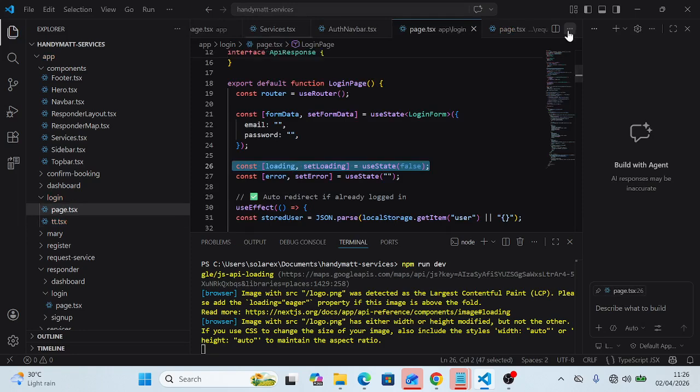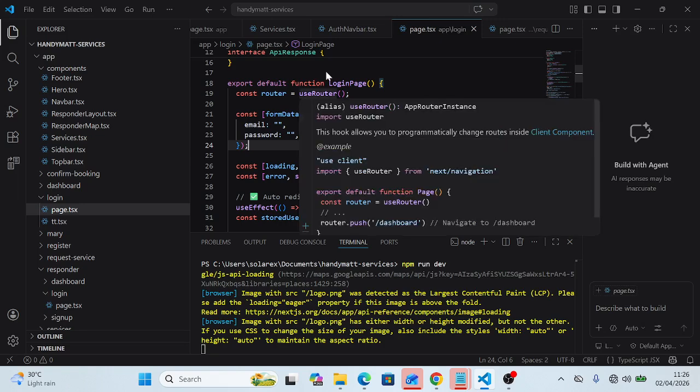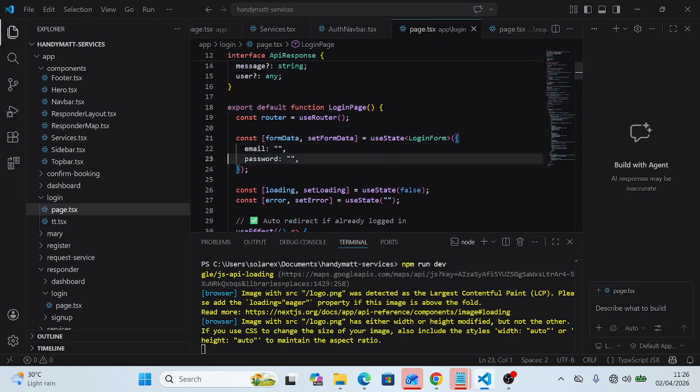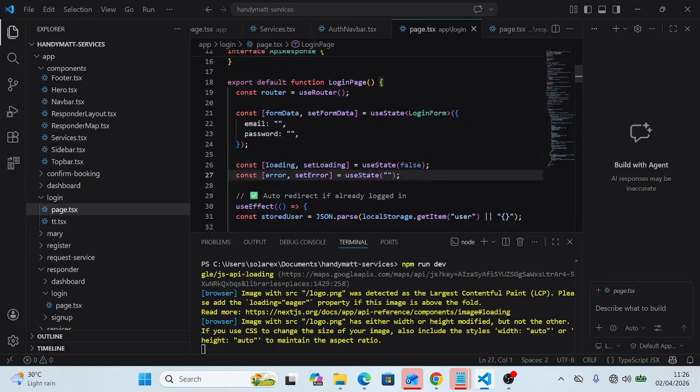Now okay, look at this. Most times you will see them using this thing continuously. Look at this now. I said const loading, set loading. Now this set loading, that's the function that I will use somewhere. If it is like now, in this one, set form data is the function name. Let's see where they use this.